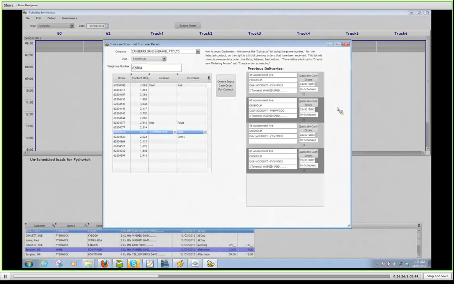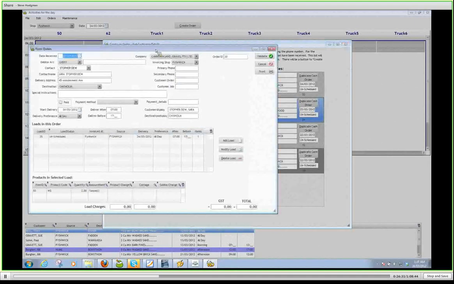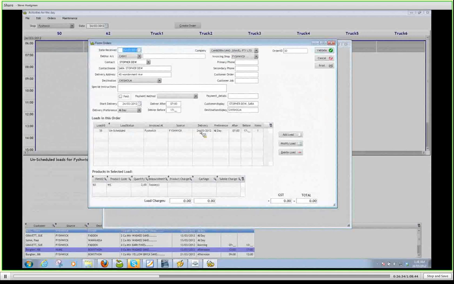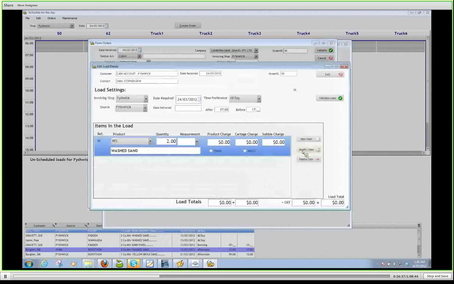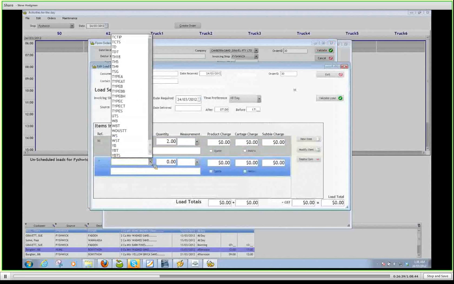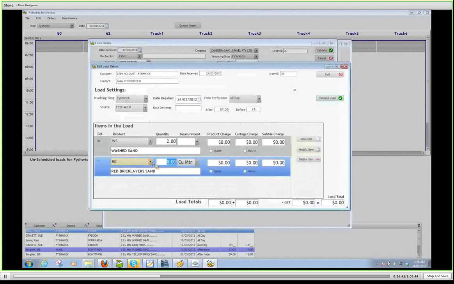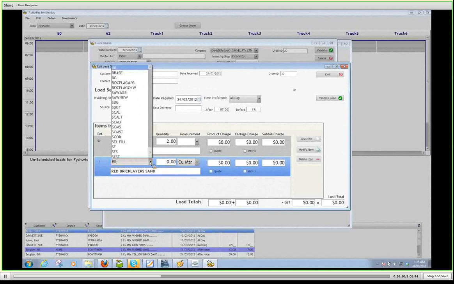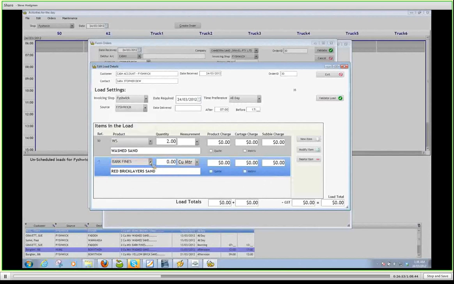So what I can do here is go in and duplicate an order. And again, I have a load here that I can modify. If I add a new item, we'll go with that. That's got the same. So let's choose Bark Fines. It has that selection, so I'll choose it in cubic meters. And I don't get a price, but that's not surprising.